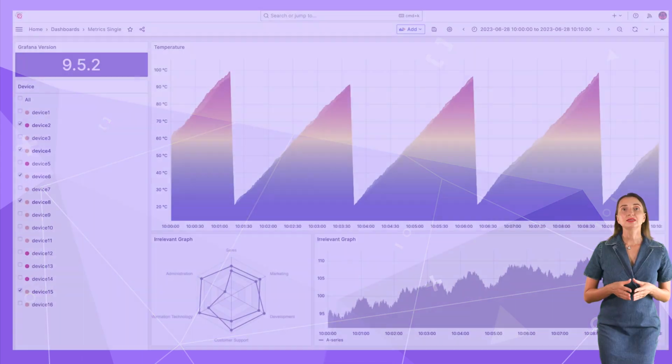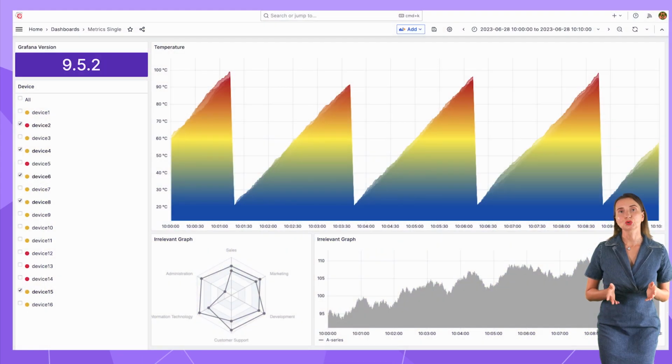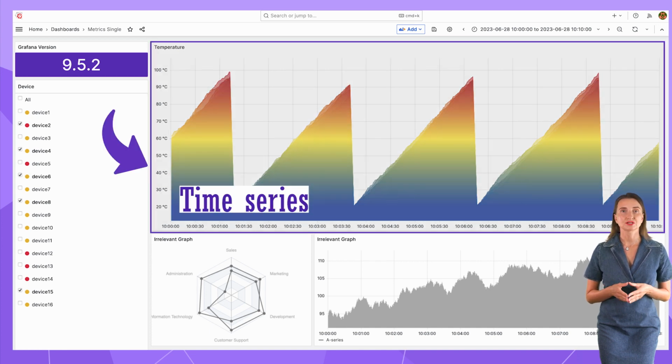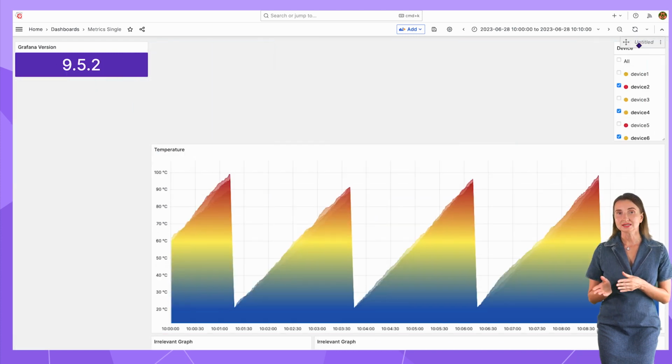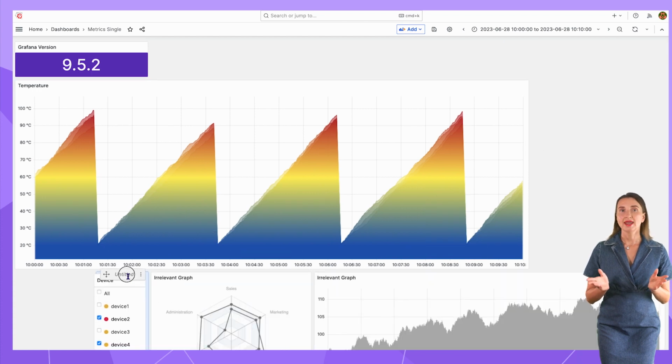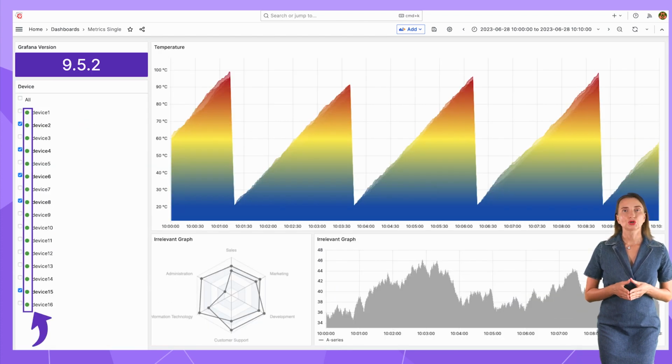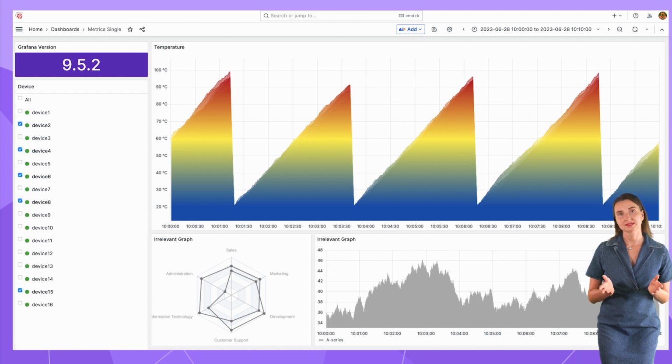I think I should start with the primary use case. In this example dashboard, I monitor the temperature of 16 devices. The temperature graph is displayed using built-in time series visualization. The device filter is here on the left. I can place it on the right, bottom, or anywhere. This green circle next to the device name indicates that the device temperature is acceptable. It also could be orange for warning and red for danger.